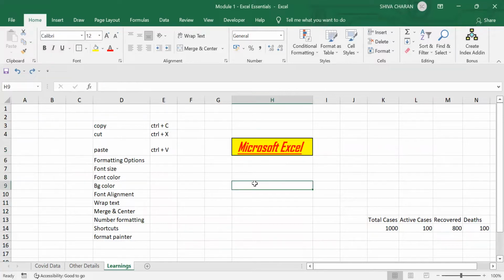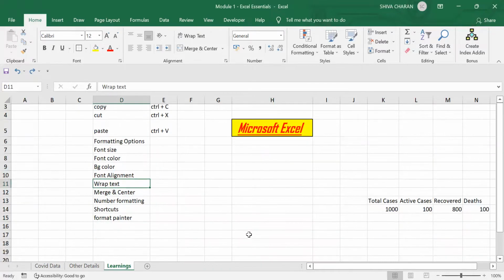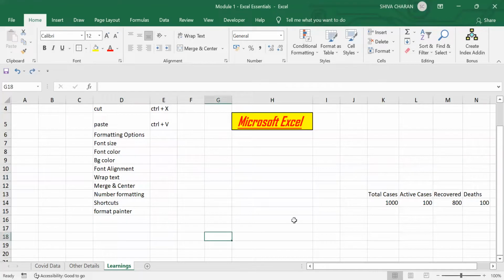Now coming to wrapping text. So what is wrapping text? Let's take an example here. If you observe, I have written the text here, but if you look at it, the text is overlapping the cell. It is going out of the cell, out of the box. So how can I bring the entire text into one particular cell?